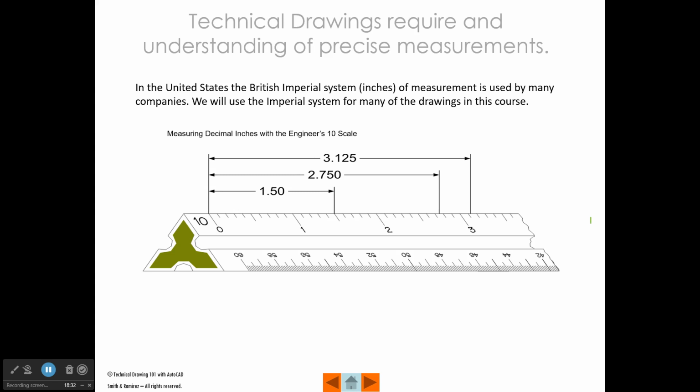Technical drawings require us to have an understanding of precise measurement. So on the screen is what's called an engineer scale. And in the engineer scale, we might read from 0 to 1.5 inches. Each mark on this that we see right here is 1/10 of an inch. So when we go from 0 to 1, we're at 1 inch right here, and there's 1/10, 2/10, 3, 4, 5/10. And so 1.5 inches is actually 1 5/10 inches.